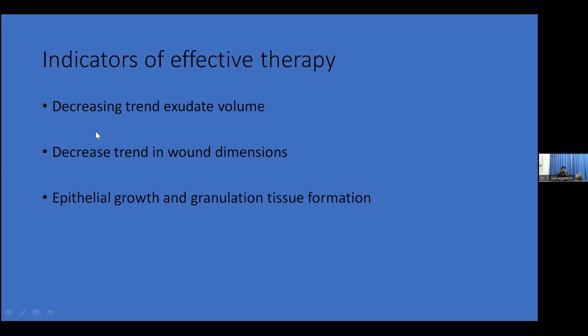So with the VAC application, you have to see daily what is happening to the canister collection, whether it is going less, and then the wound size with each and every cycle, then you can compare. And then you can see epithelial growth will happen, sometimes granulation tissue formation, it will be a healthy granulation tissue.